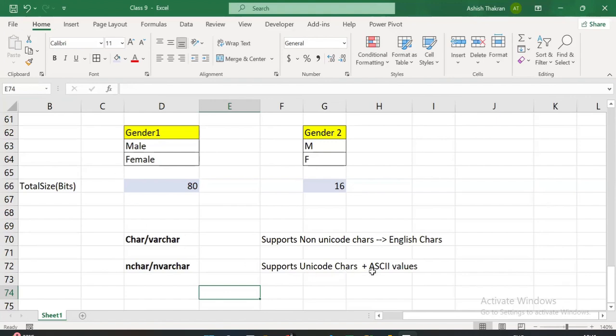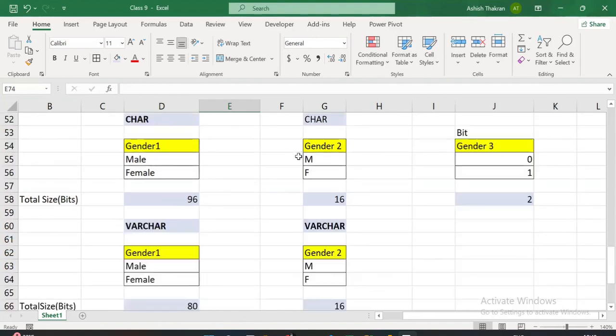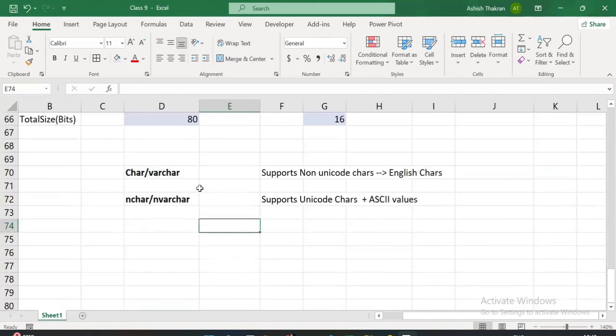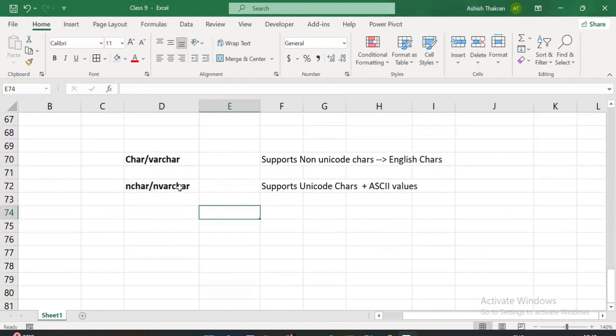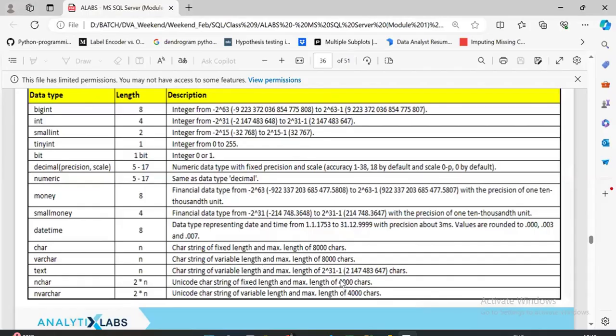Because it supports both of these. So like we had char and varchar, we can go with varchar. Similarly, over here we can go with nvarchar. But the only thing you need to keep in mind is the length of your text. If it is more than 4,000 characters, then you can't go with nchar or nvarchar. Then you have to go with char or varchar.